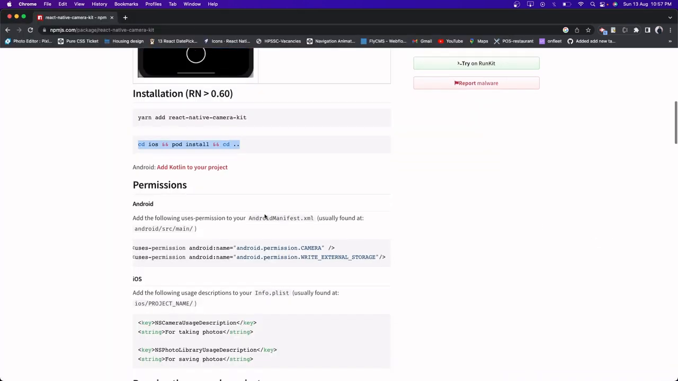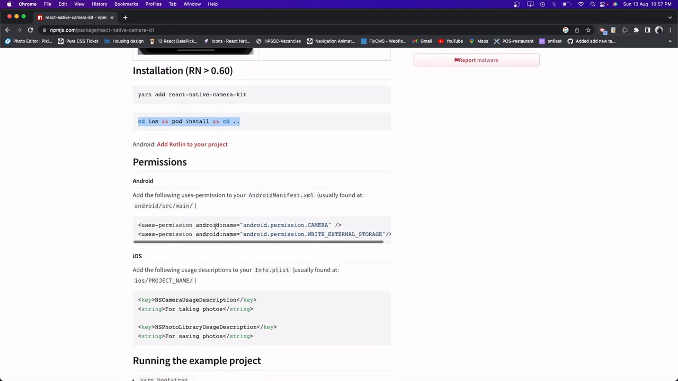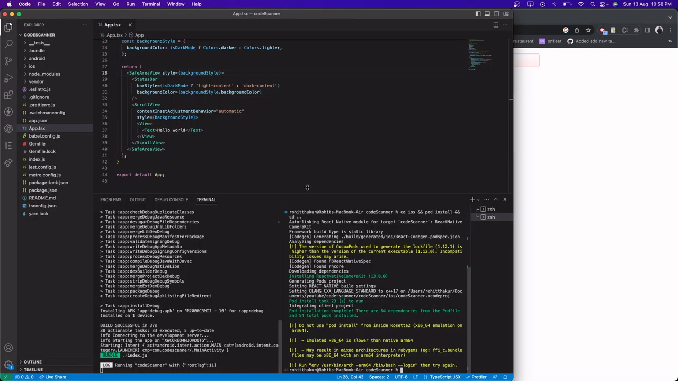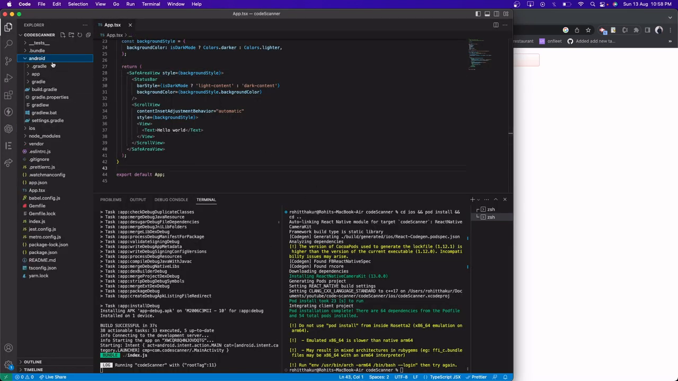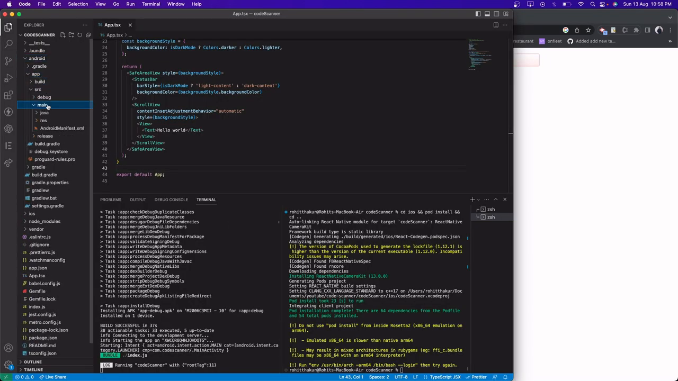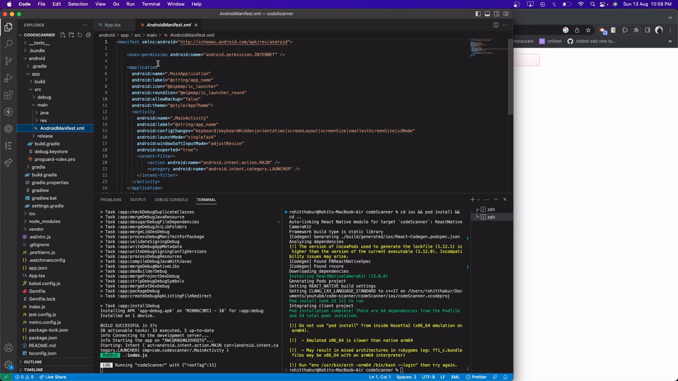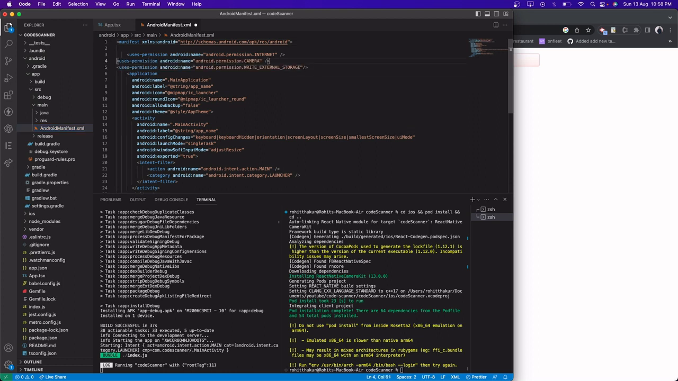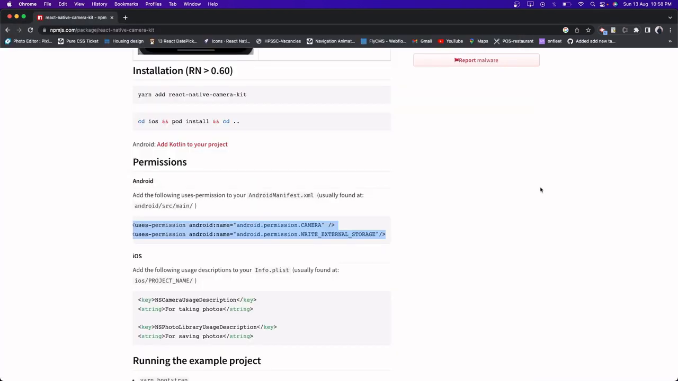Until then, let's check the other stuff. Okay. So here you can see that it says to add the following user permission to your AndroidManifest.xml. Command C. And then let's go to the Android app source main AndroidManifest.xml file. Here just go and paste this so that before opening the camera it asks for access to the camera, and just save this part.